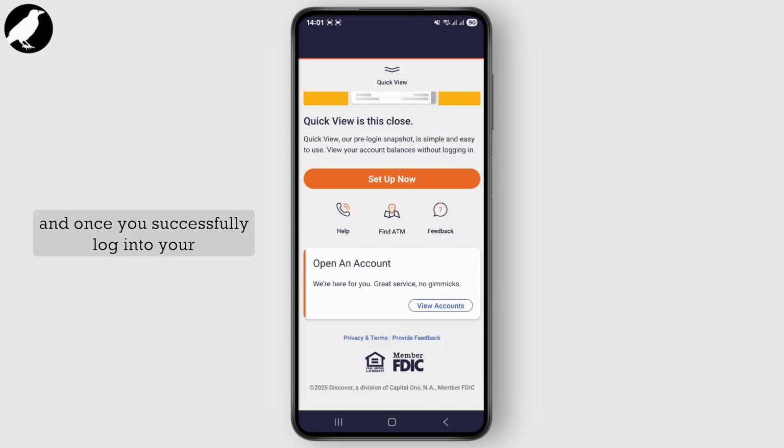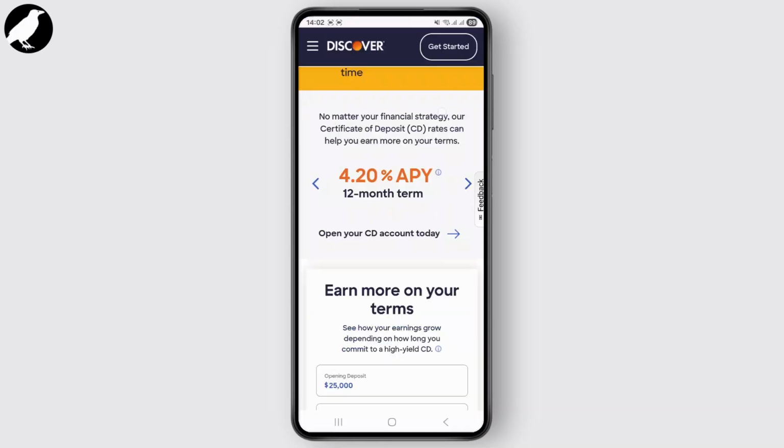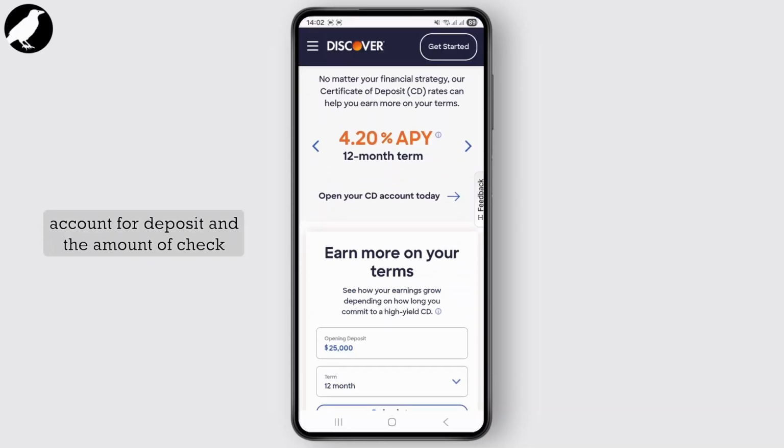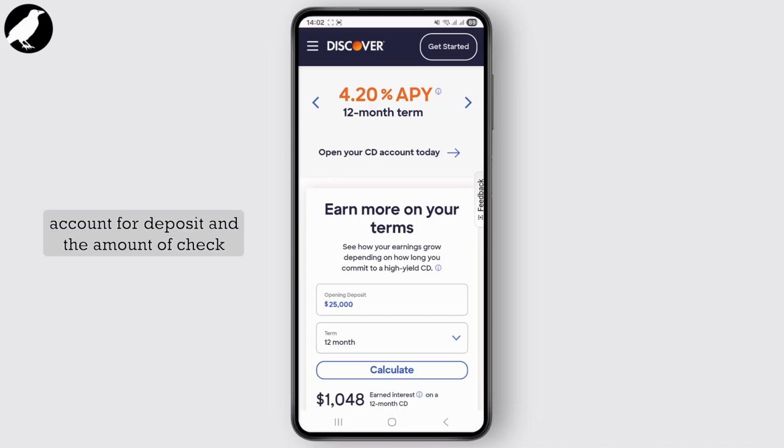And once you successfully log into your Discover mobile app on your device, you just have to navigate to the deposit section and select the mobile check deposit option. And from there, you just have to enter the account for deposit and the amount of the check.